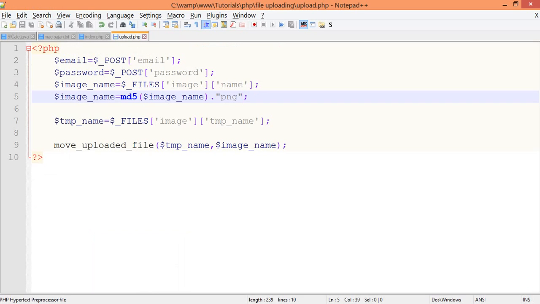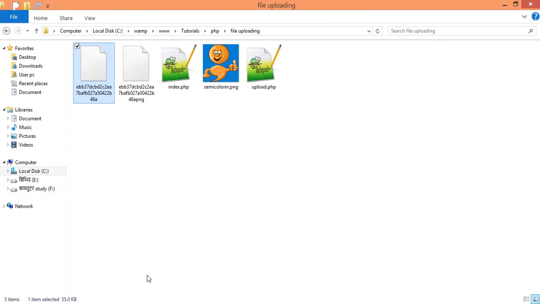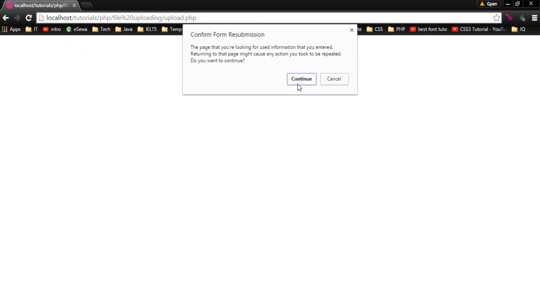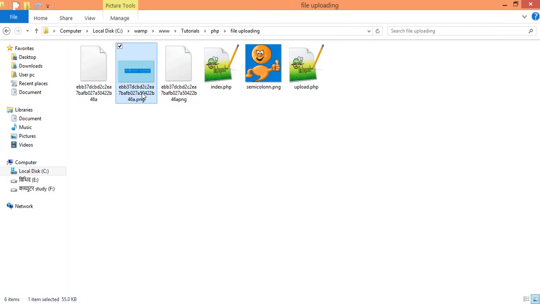Okay, one little mistake I have made. So .png should be added to the file name, and then if you do that, come back to the browser, refresh it and resubmit the same form, continue, you will see this one, with the MD5 name and then the .png extension.